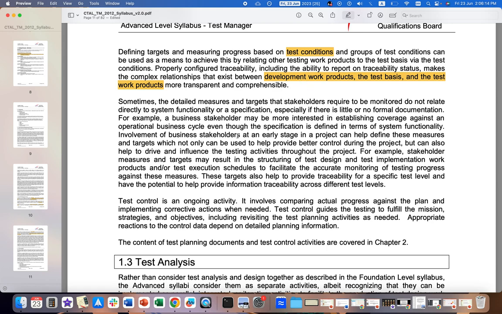Sometimes the detailed measures and targets that stakeholders require to be monitored do not relate directly to system functionality or a specification, especially if there is little or no formal documentation. So if stakeholders are asking for some detailed measures and targets that need to be monitored, they may not be directly relating to your system functionality or a specification. For example, if your system requirements are not properly documented, or if there is very little documentation available, then you cannot directly correlate these measures and targets to your specifications.